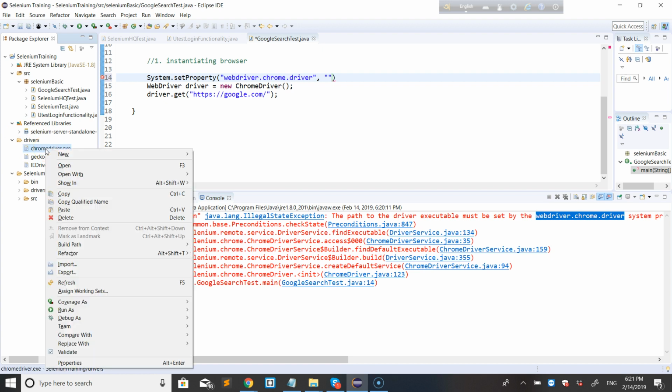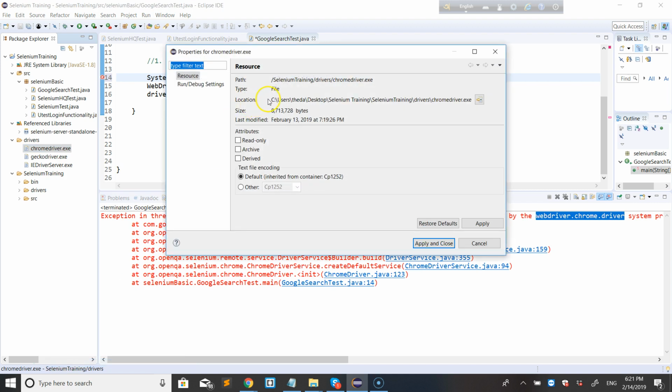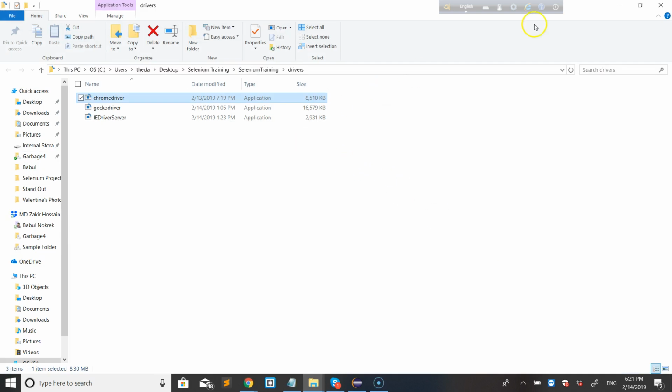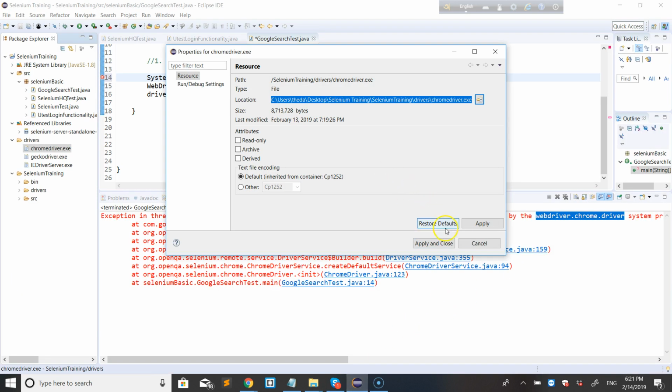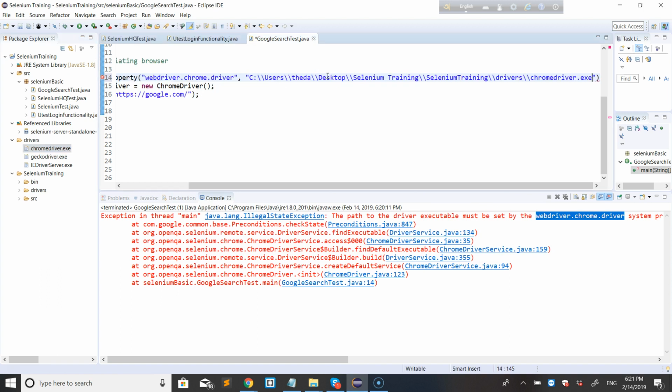This is the Chrome driver. So I right-click, then click on Properties. Then I copy the link and go back to my project, and I paste it here. Now it should be working.